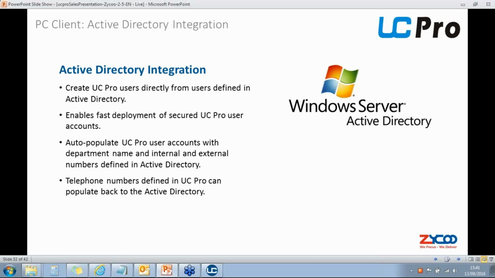That's an additional cost feature, particularly designed for customers that have a large number of users, where you want to very quickly deploy UC Pro across hundreds, maybe even thousands of users. It's a quick way of getting that user community created on the UC Pro server from information that's already there and available. So that's called Active Directory Integration.